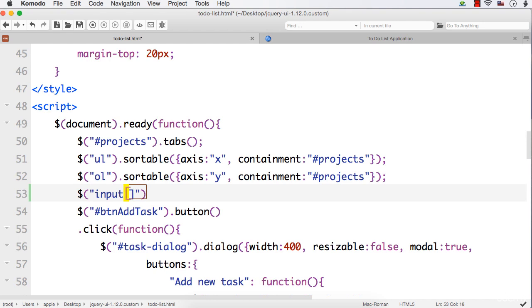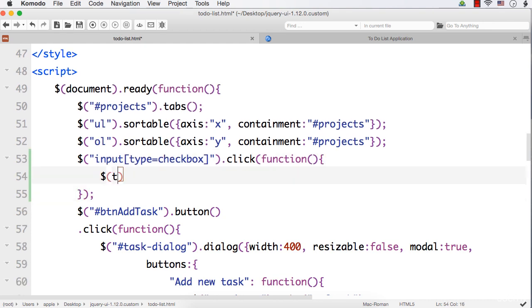$input in square brackets, I can specify type equals checkbox dot click. That is, once it is clicked, I need to write the function. So function, and within this I need to write $this, which means it will be the checkbox. And if I specify dot closest of li, what will be selected? It will select the ancestor of this element, which is an li element, which means it will select the parent li.